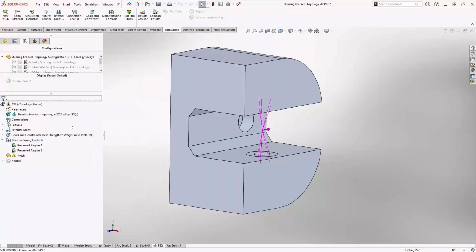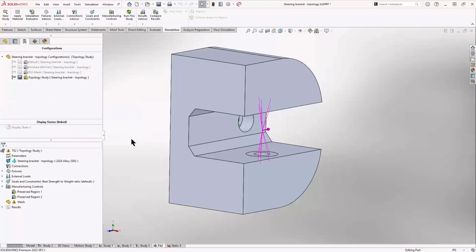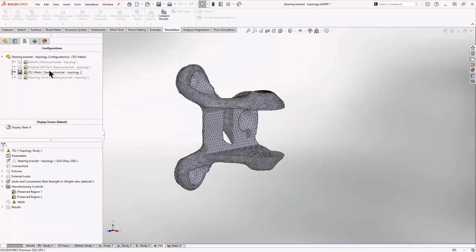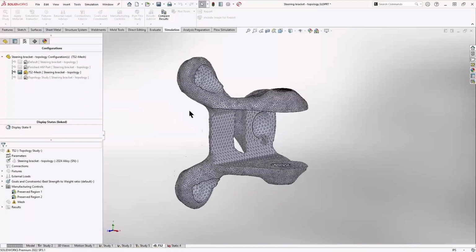So what does this output when it's done solving here? Actually, let's solve this one at a time. It takes a little time. Well, you get two things out of it. One, you can directly get a finished part. You can save that out as a new configuration or as a new part file. So I've run this in the past and I've just saved out to new configuration.